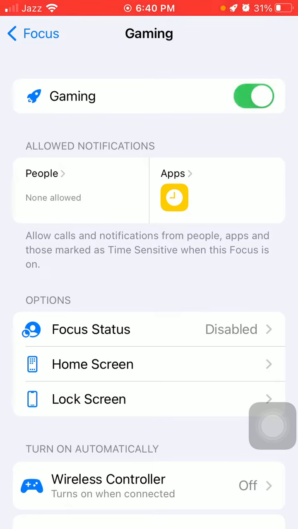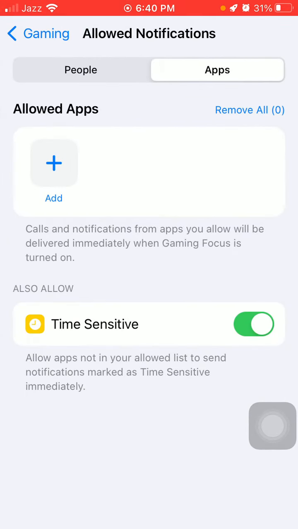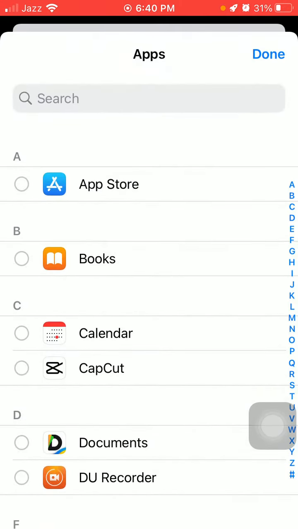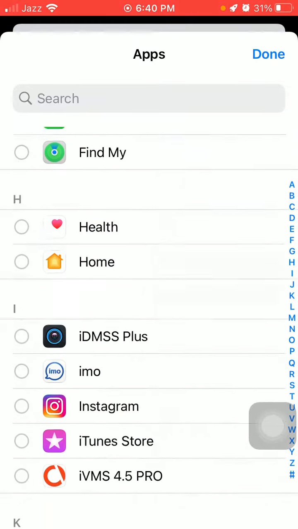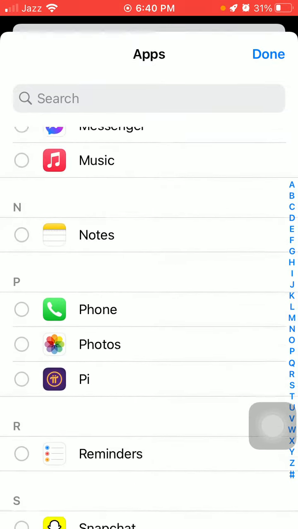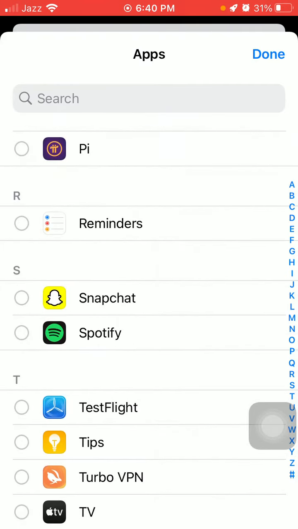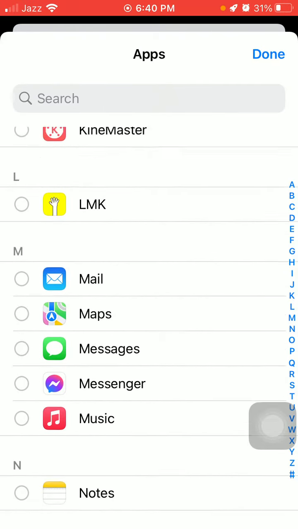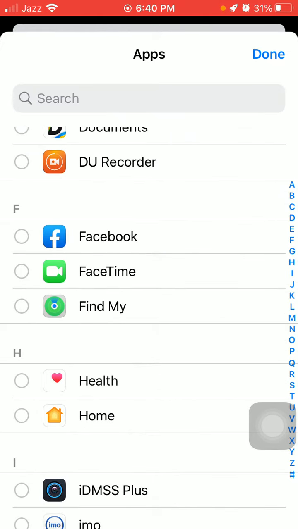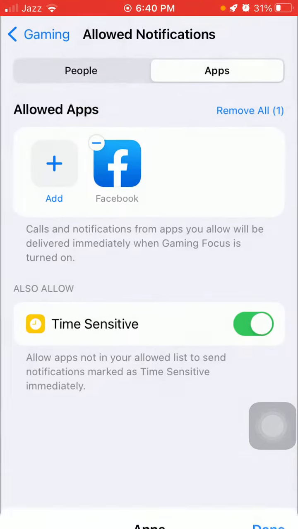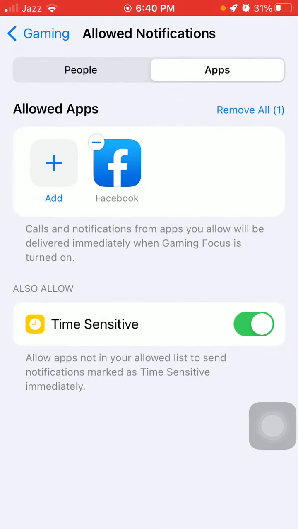Enable gaming mode. On the second option, Apps, tap on it. Now tap on plus and you have to select the games or game from the list. For example, this is my game, I'm going to select and tap Done. Now you have your game in that list.